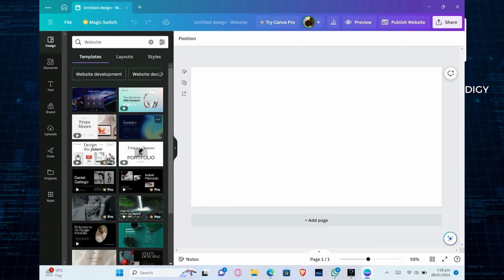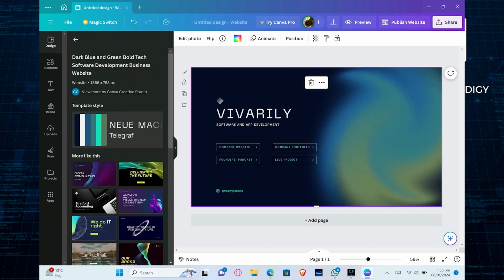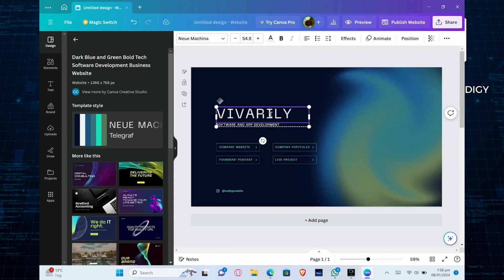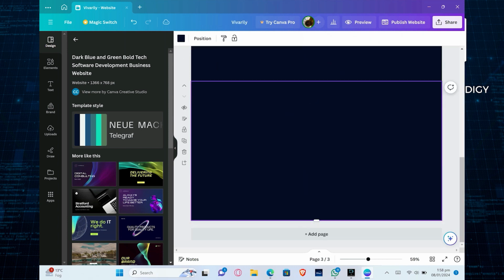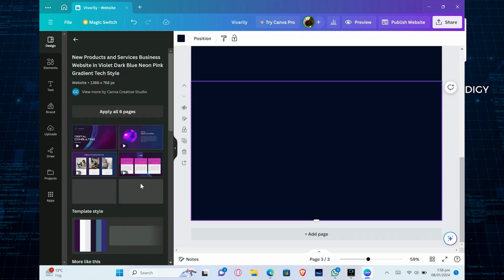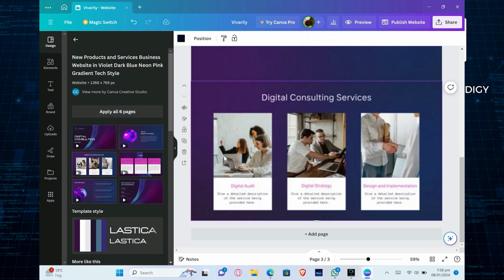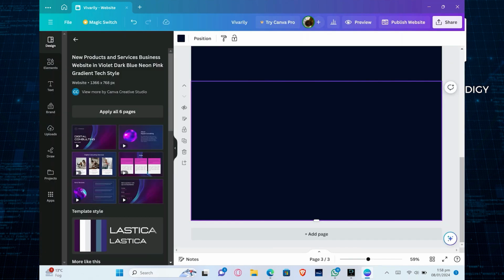Now, you can edit the template accordingly. You can edit the header, footer, and everything. If you want to choose different templates, you can do that. So choose the template and click on the Apply on All Pages button to replace it with the previous template.